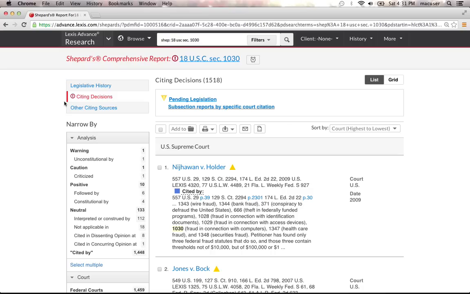All right, the first thing you should notice is that anytime you see this exclamation point, this is going to indicate to you that at least one part of this statute has been found unconstitutional, and you're going to want to take a further look at that. And sure enough, as we look down here under analysis, we see that one case has found part of this statute unconstitutional.